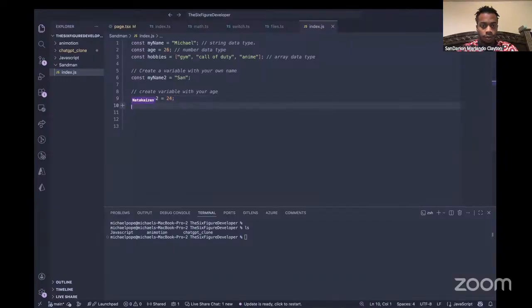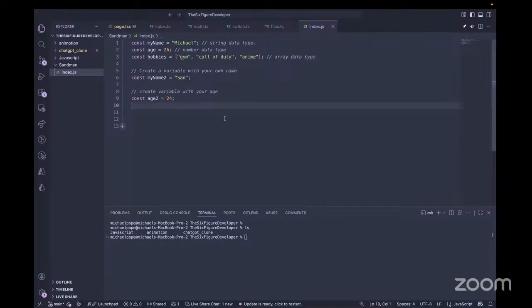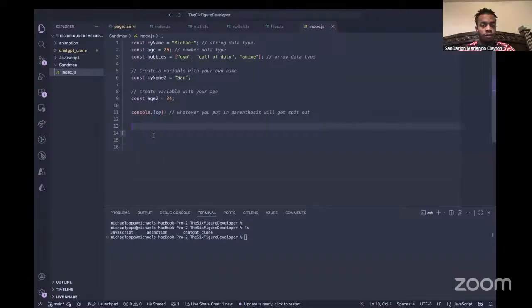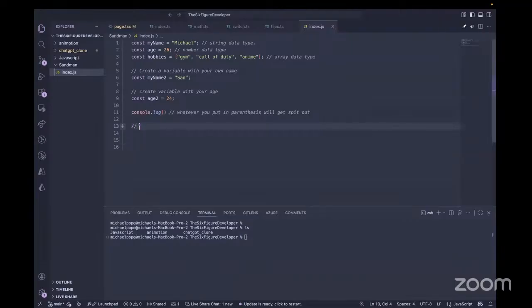Cool. Perfect. So we can create a program that spits out the stuff that we have inside of our variables. It's very easy. So the way to do that is, boom, and then whatever you put in parentheses will get spit out. So down here, you'll write a console log, and then we'll print out your name using the variable created earlier. Gotcha.